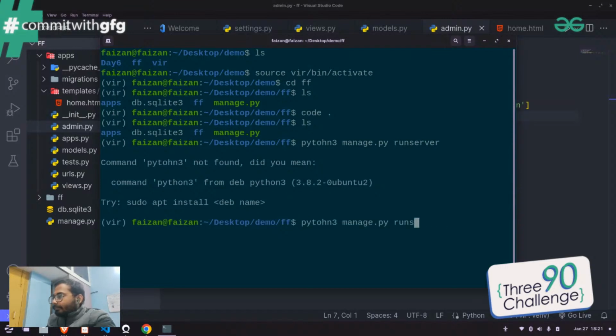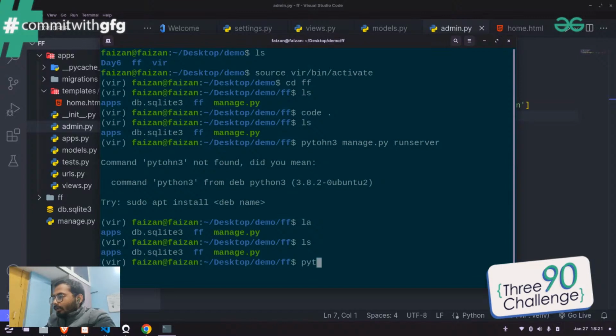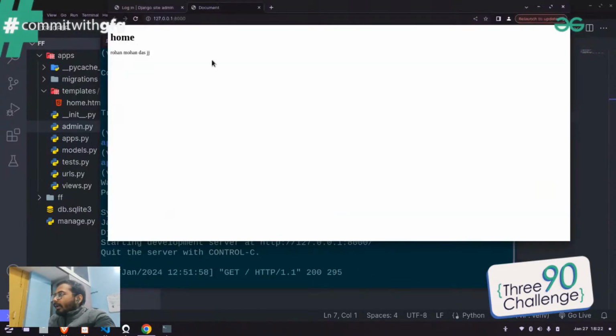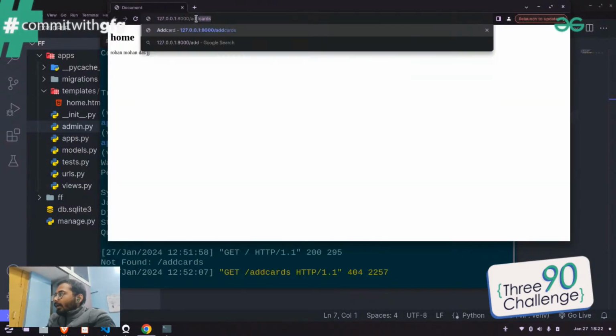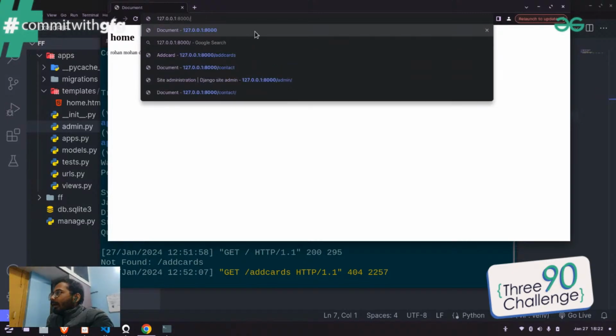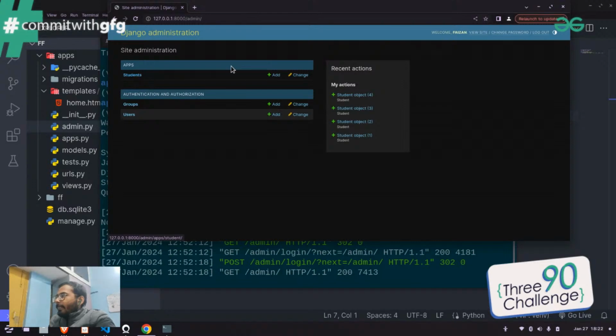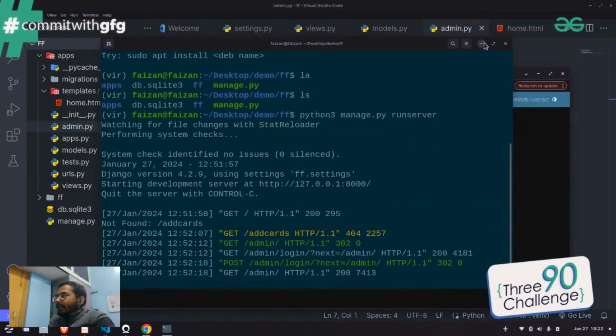So, sorry, what you need to do is Python 3 manage.py runserver, right? Like this. I just open up this thing, and what I can do, I can just go over here, slash admin, right? Slash admin. So as you can see, I just write my username Faizan, and here I just say 123, right? So I just open up, and as you can see, we have a table over here, right? So what I did basically, I just created a table over here.